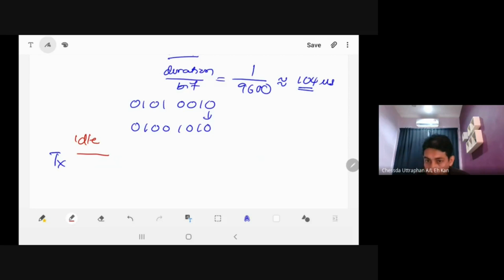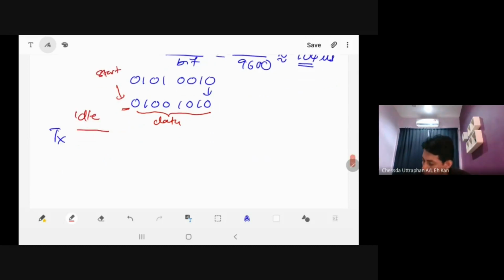So how to tell the receiver that the data is starting here? We will have another extra bit before the data. So this is the data, and we need another bit. We call it the start bit. And the start bit is logic 0 always. So this is the start bit, followed by your data.